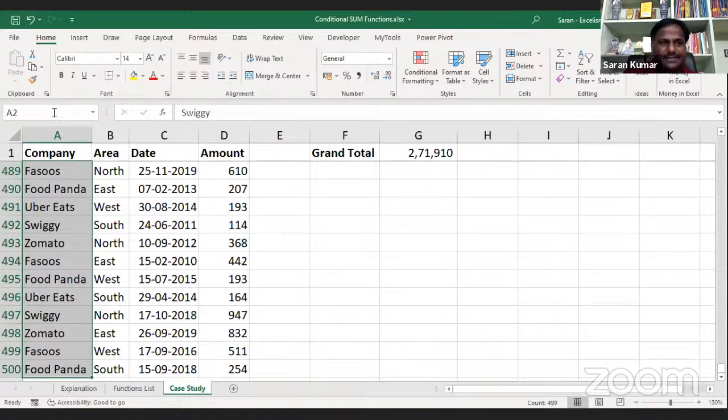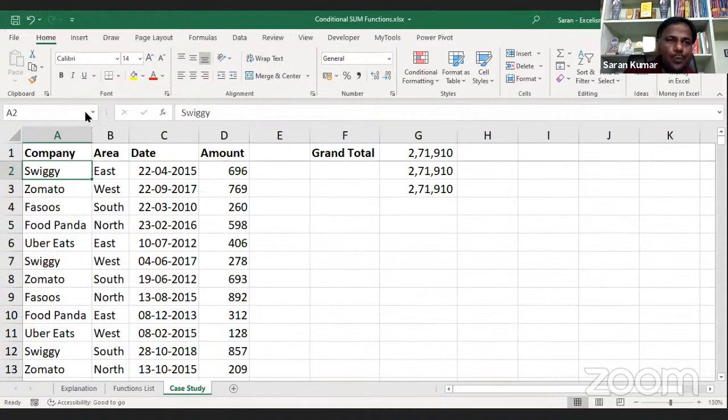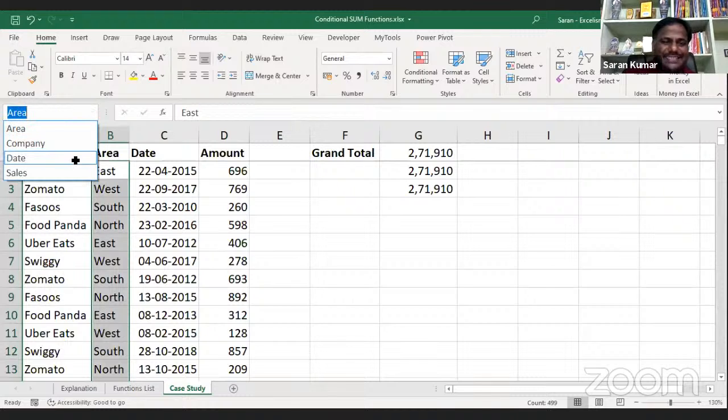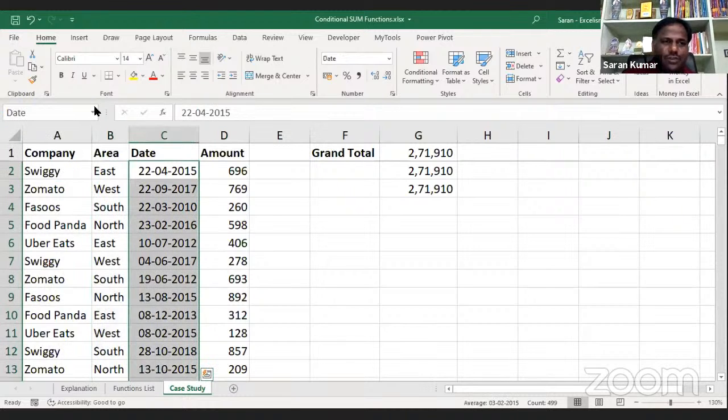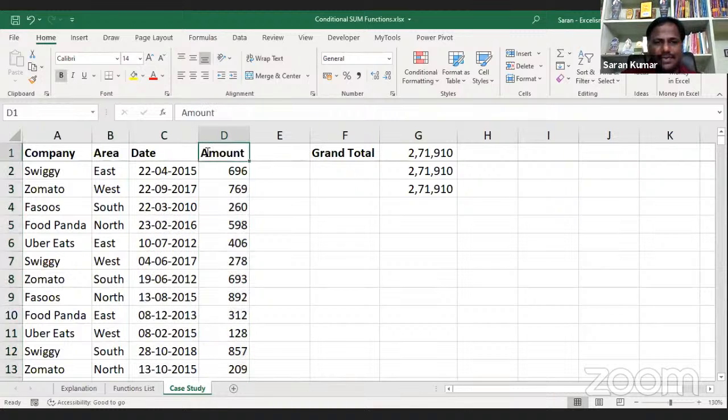Friends, I did nothing except create 4 defined names. One is the company. This is nothing but the A2 colon A500 range. Then the second one is area, B2 colon B500. Then the third one is date, C2 colon C500. Then the fourth one is sales, that is nothing but D2 colon D500. The advantage of this is next time whenever I would like to select this column, I can simply write company instead of writing A2 colon A500. As simple as that. Now let me look into the question.